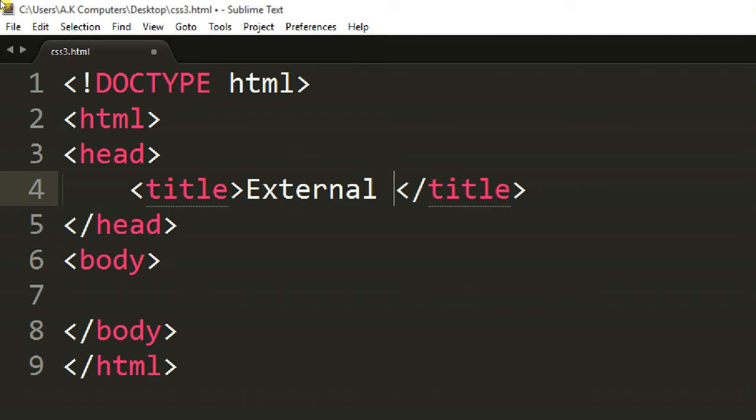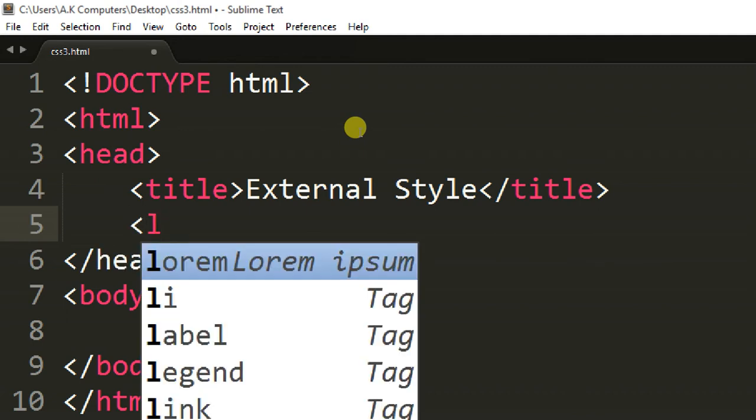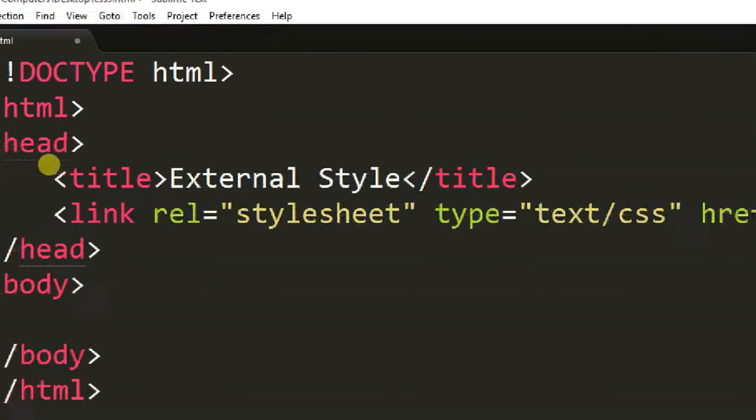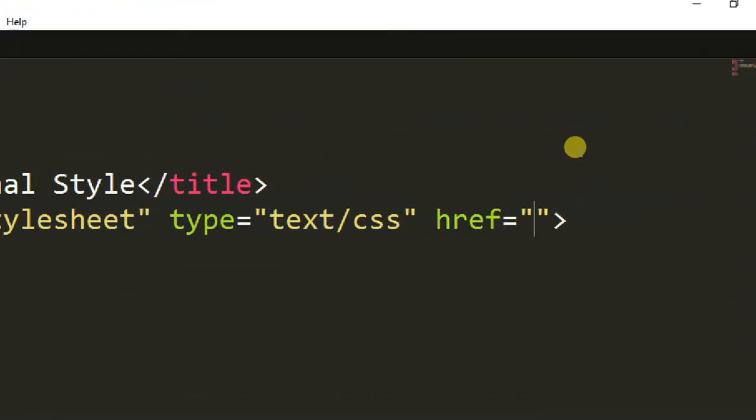What do you want to create? External style of CSS. Into the head section you will call a link. I'll tell you now. Link, press enter. Link, okay, and the link address is what? Stylesheet, then the file name.